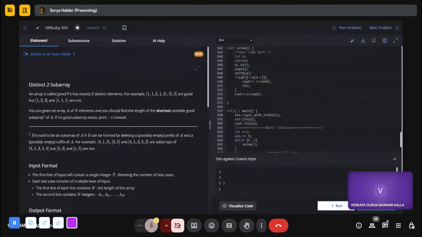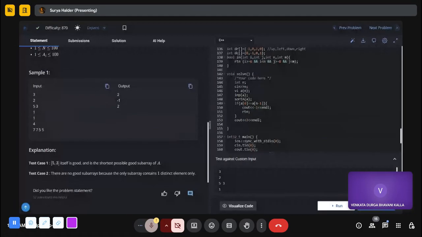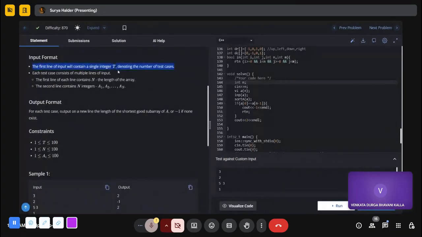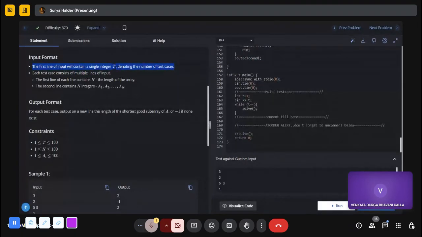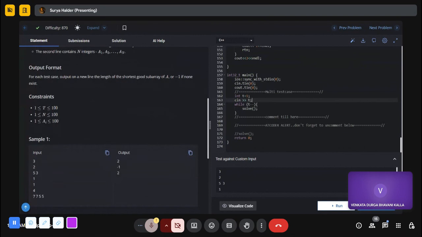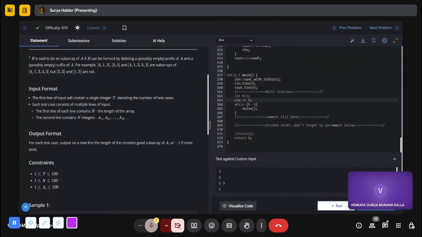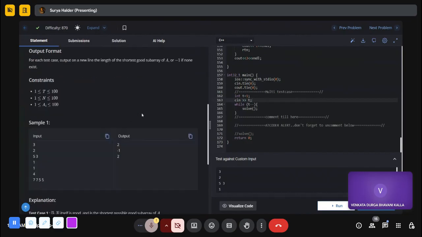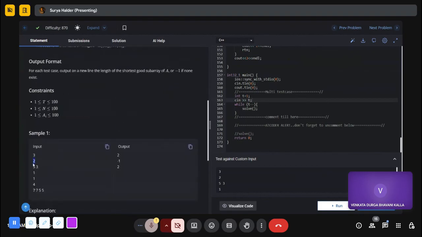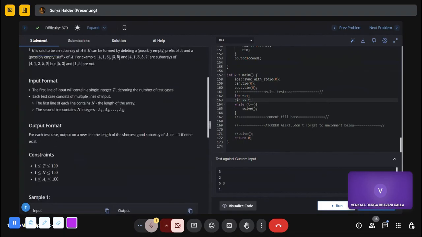So the code of the question is as follows. It was a test case based problem. The first line will contain T, which denotes the number of test cases. So I have taken T as input, and after that, suppose there are three, it means three test cases, and for each test case, the first line contains n, the length of the array, like 2 is the length of the array, and then the second line contains n integers, which is the array itself.